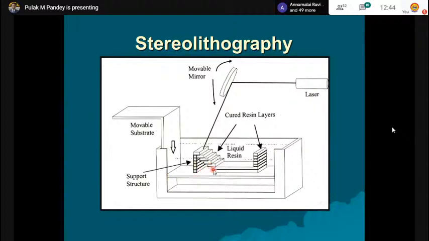So you will keep on depositing one layer, next layer, third layer, fourth layer, and so on. And if there's an overhanging feature like this, as it has been shown in this particular diagram, then you are going to deposit the support structure also. Because if you don't deposit the support structure, you won't be able to do this deposition anymore. So that's why the support structure is to be deposited in case of stereolithography.